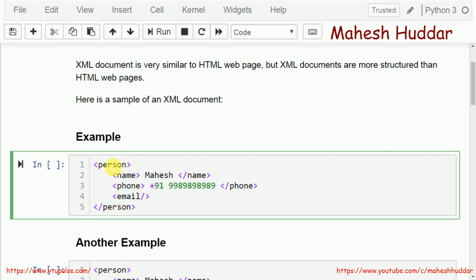Similar to the person tag, there are another 3 tags in this example. Name is another tag, phone number and email are another 2 tags in this example. Anything which is written between an opening and closing tag is called the value of that particular element. For example, the value of the name element is this one. Similarly, the value of the phone element is this one. And in this case, the email element does not have any value.